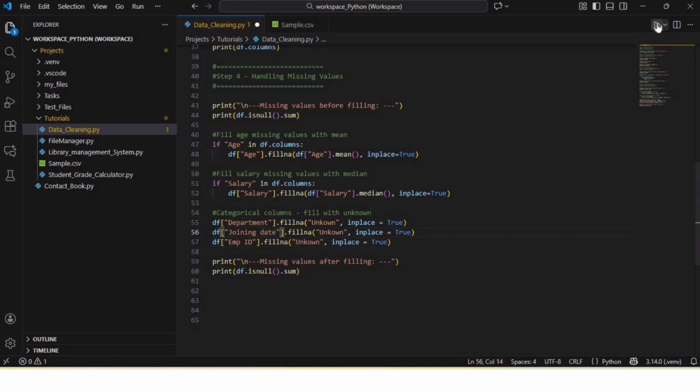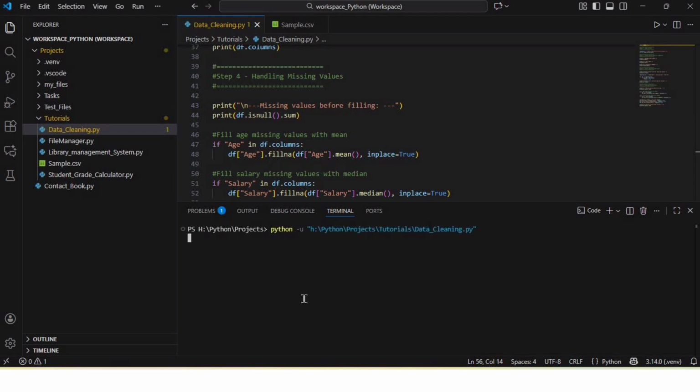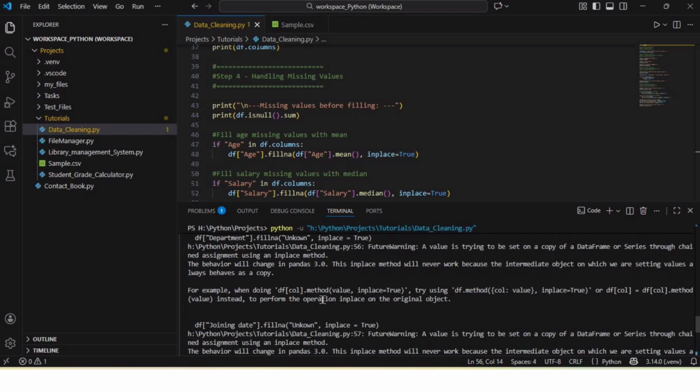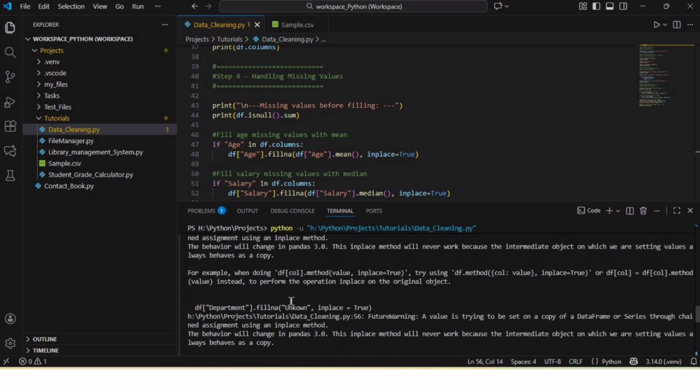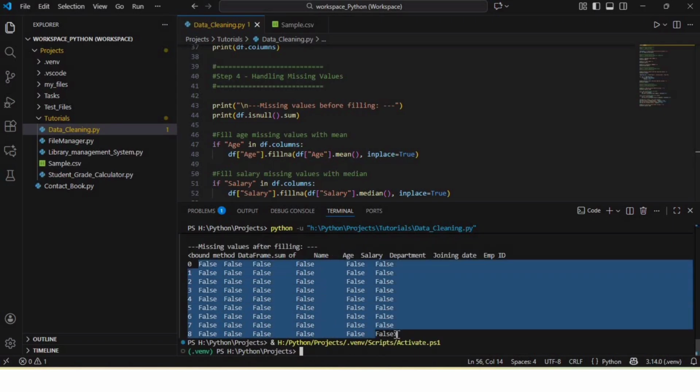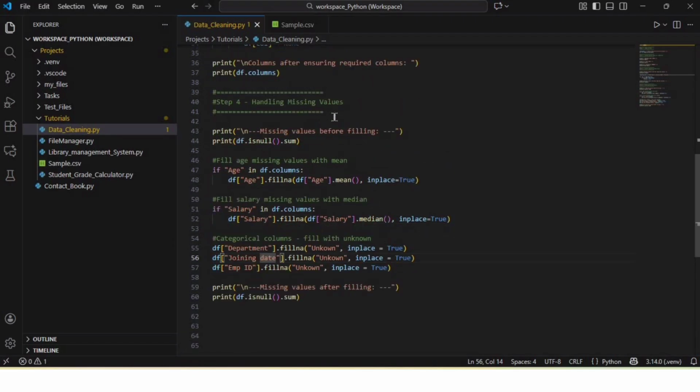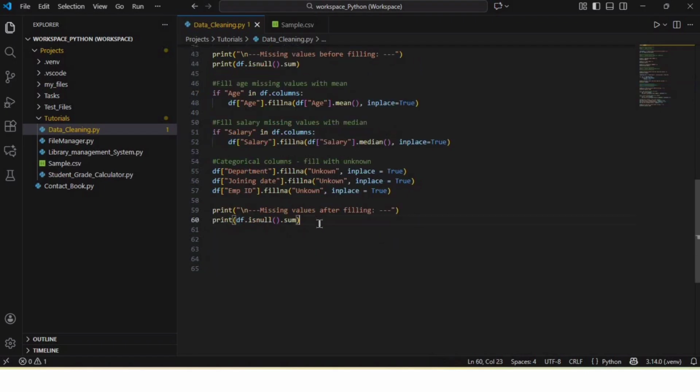Now when I run the program and check the output again using the df.isnull().sum() function, as you can see previously we had true values, which means that we had missing values, and now you can see all missing entries have been filled. Everything shows false, which means the data frame has no missing values anymore. So here we are done with step number 4 and now moving on to step number 5, and that is to remove the duplicate rows.